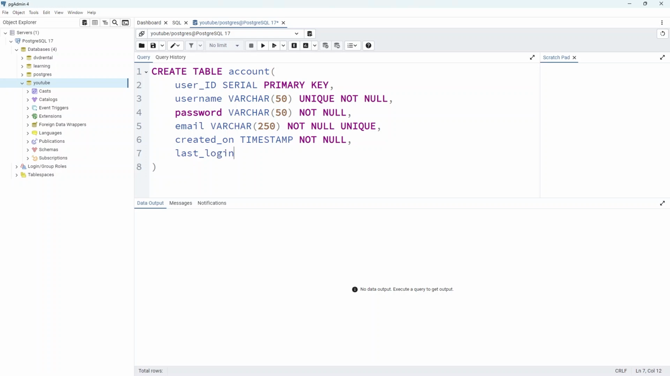So we're going to name it last login, and we want it to be timestamp. Okay, if everything is good, remember in the last column I'm not putting a comma, which is okay, you don't have to. And if I press F5 on my system, it says create table is done.